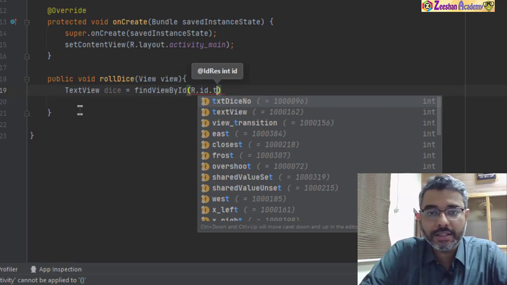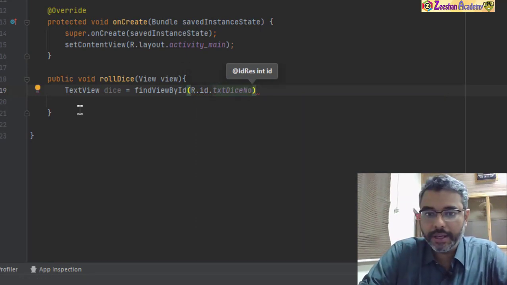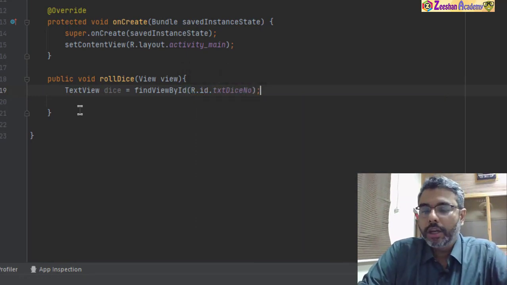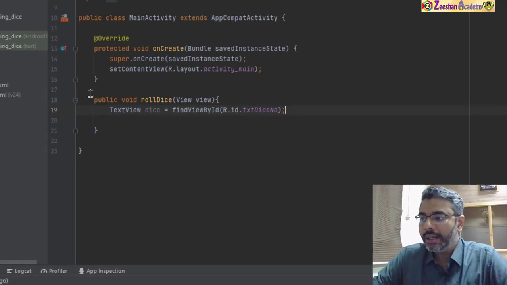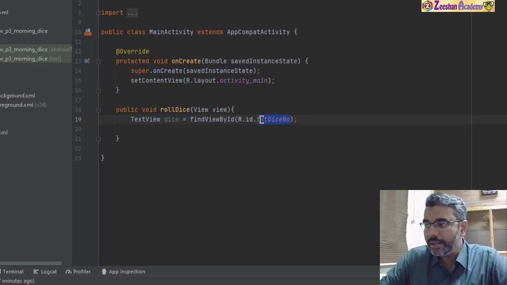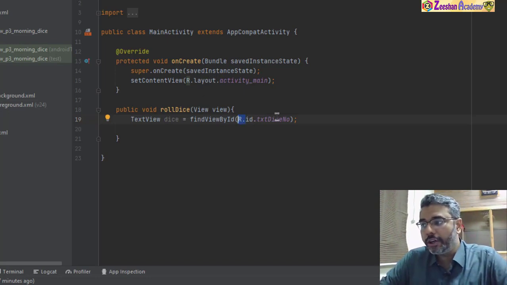If I write, it says dice number. So dice number is there. Give a semicolon. So now what happened is that we have told it to find dice number by ID using R and the object, which is set content layout. R is already given here. It's a built-in object. So we use this R.id.text number and then pass it to the find.